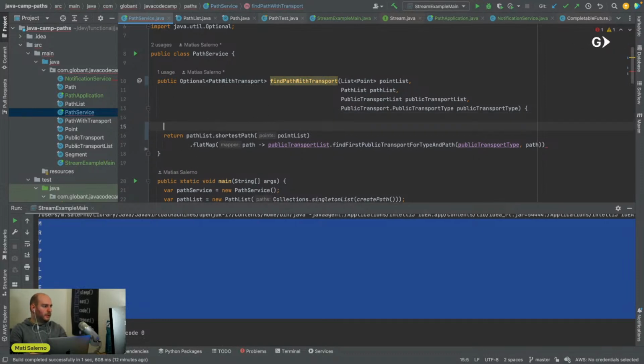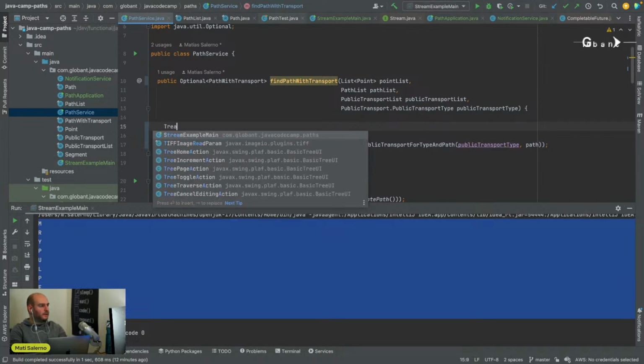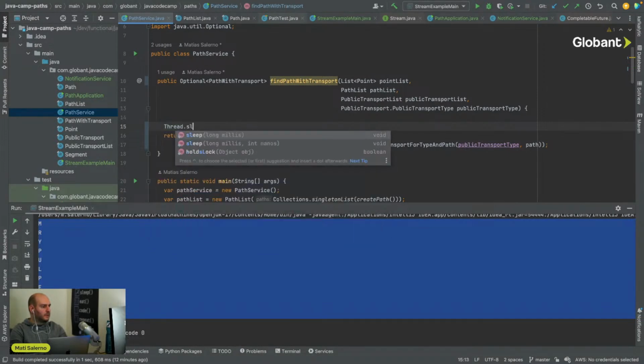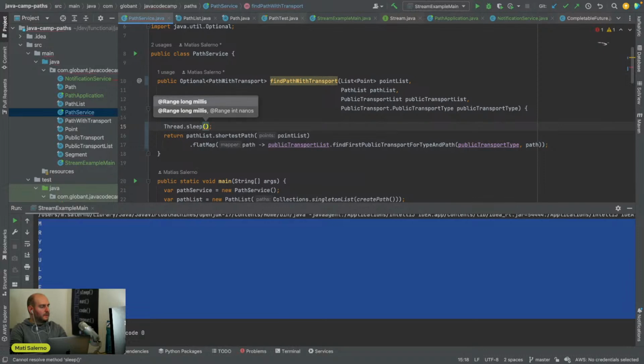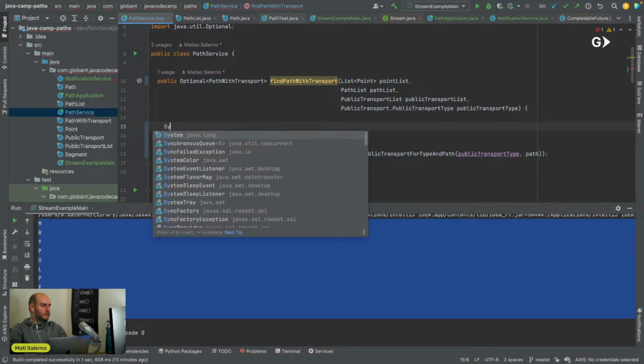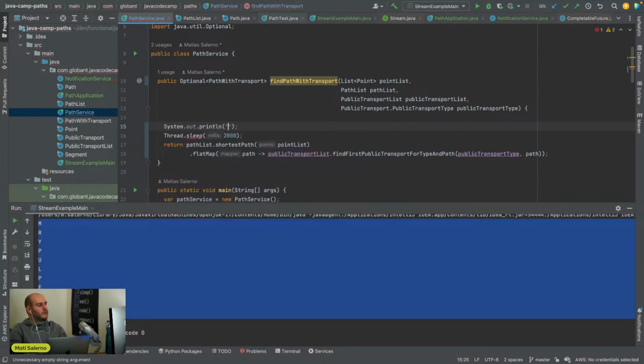Another thing I forgot to put here is the semicolon, and now I'm going to add something here: a sleep. The reason I'm doing this is because I want to simulate the fact that this is going to take some time. So I'm going to write a log message here. I'm going to say finding paths.